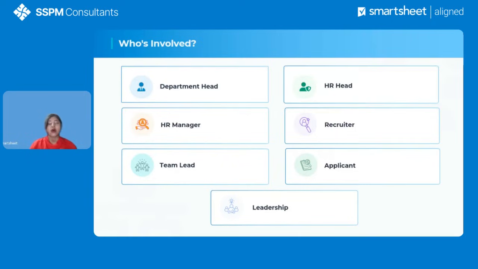Well, what's important here is all these stakeholders are not working in silos. In Smartsheet, each role interacts within the same system, access is controlled through role-based permissions, updates happen in real time, and notifications and approvals are automated. So instead of chasing people, the system brings everyone together. This is what transforms hiring from a fragmented activity into a connected, accountable process.